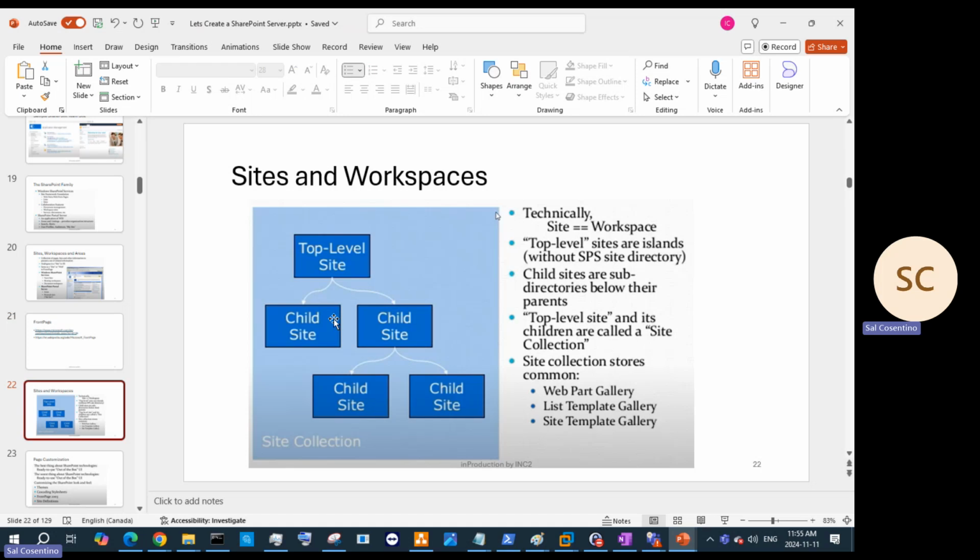Child sites are just subdirectories below their parent. The top level site and its children are called site collections. So that'll store anything to do with your site, your list, and your web part galleries, right? So that's important to know.